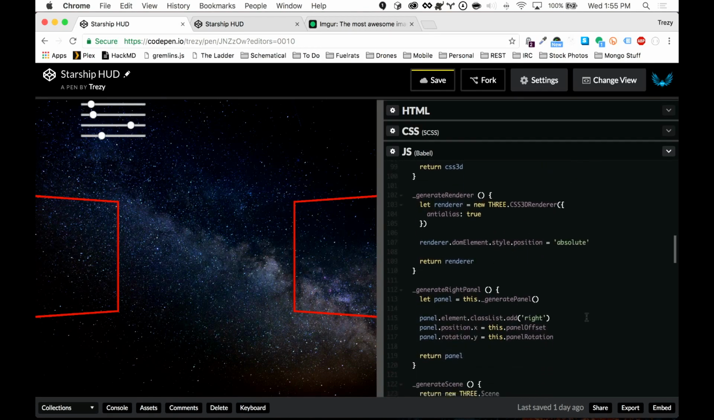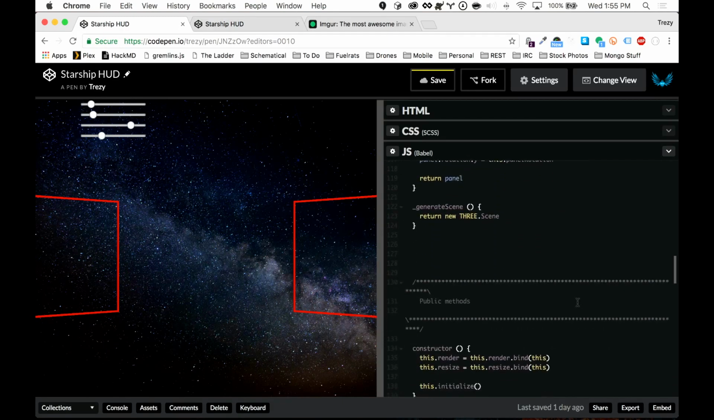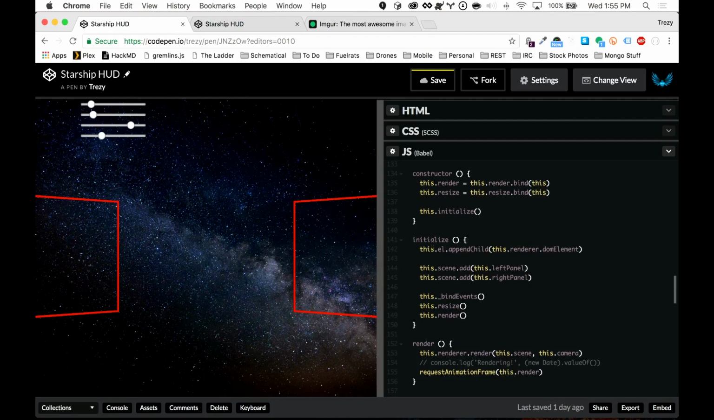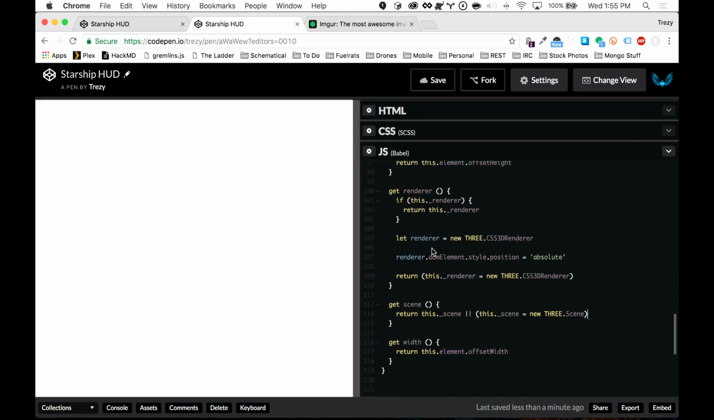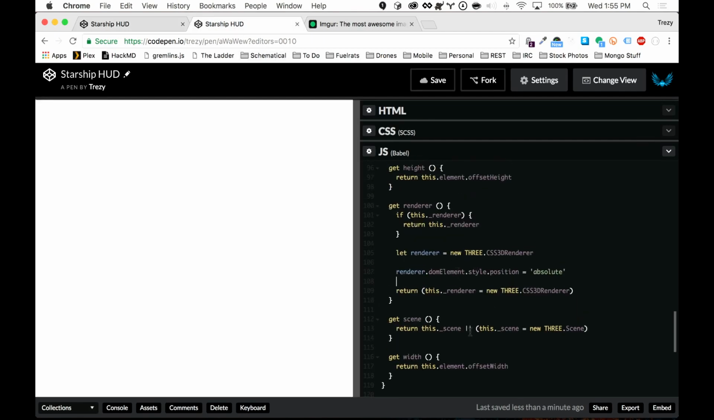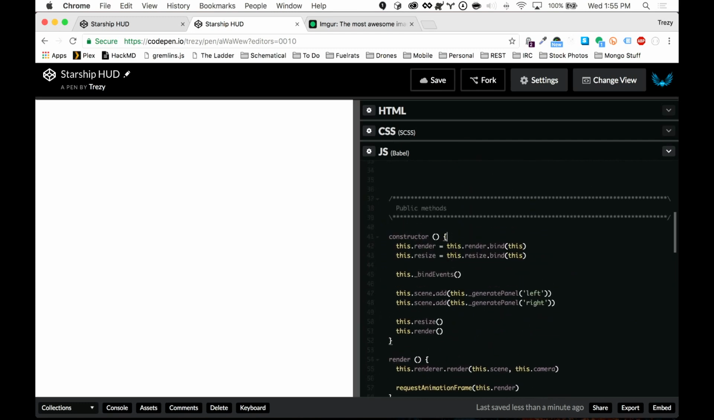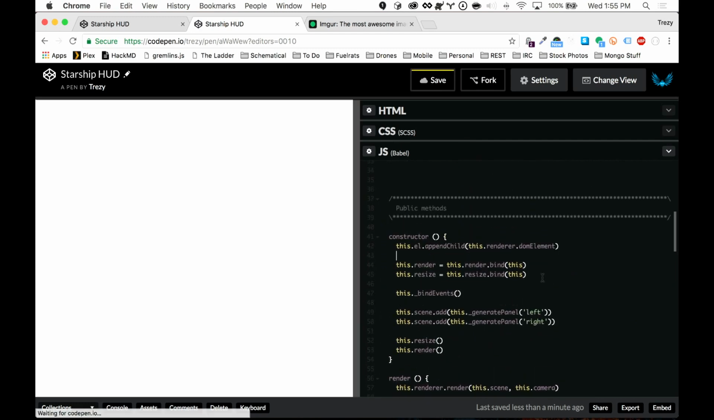All right, generate renderer, generate right panel, generate scene, just new 3.scene. Constructor, we do that stuff. Oh, yeah, I should probably actually append it to the page. So let's do that in the constructor. That's going to fix everything. Or maybe not.